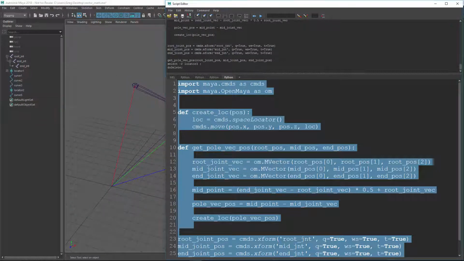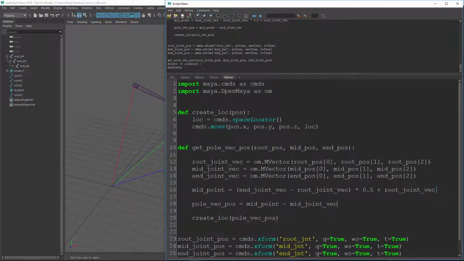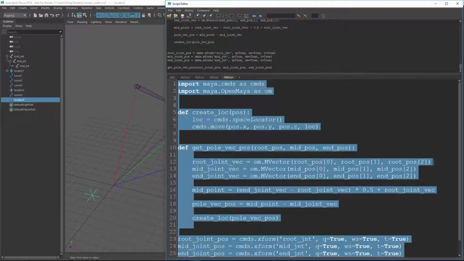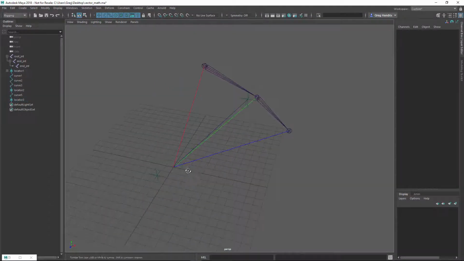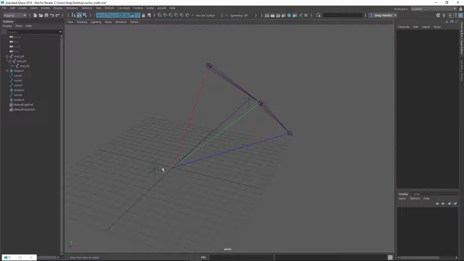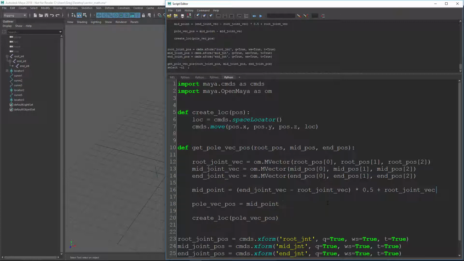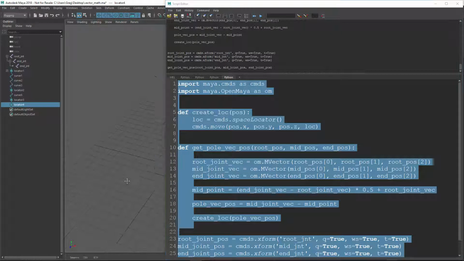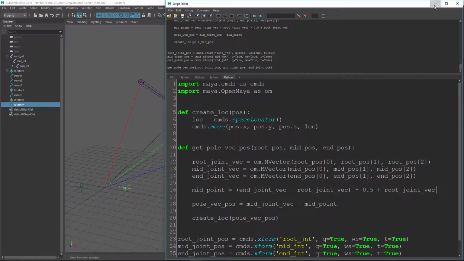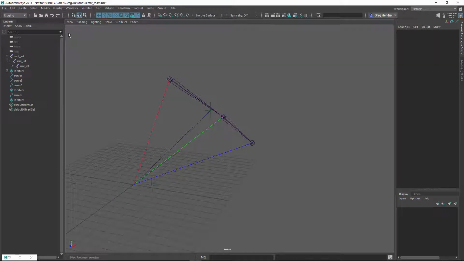Okay, so let's actually, instead of doing this, well, because of the order I did this in, it's going to point this way. So if I was to reverse the order, it's going to point towards this direction. So it's going to point at this mid vector. So if I just reverse these, so I take mid joint and then subtract the midpoint from it, it's going to give us this vector.